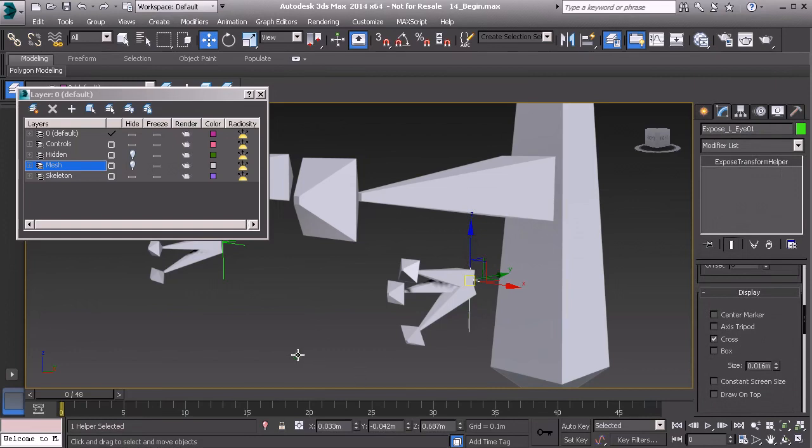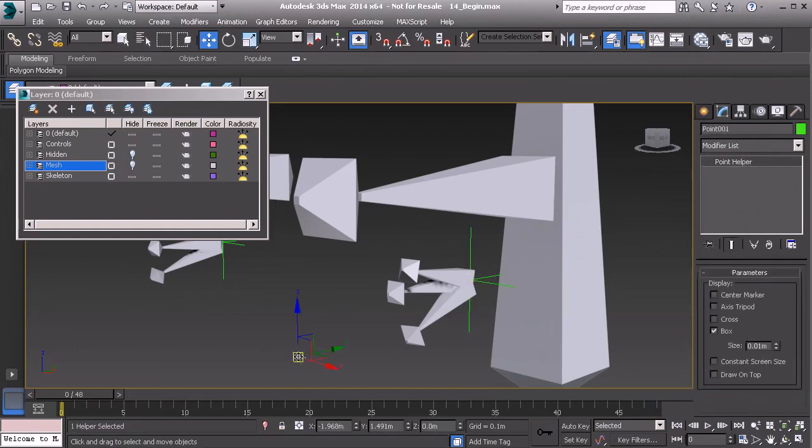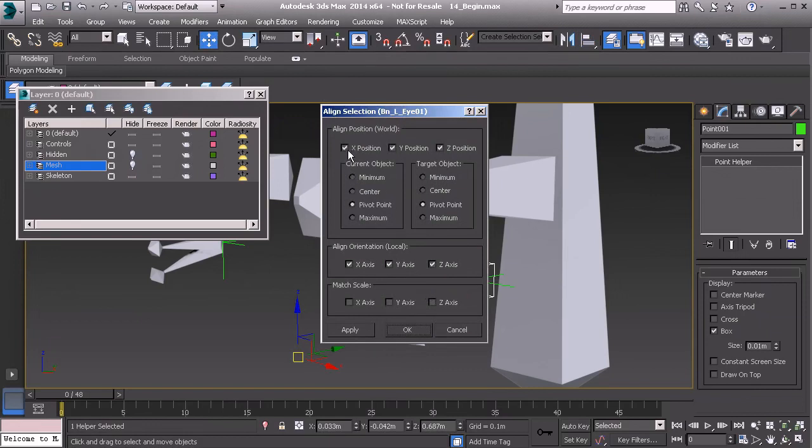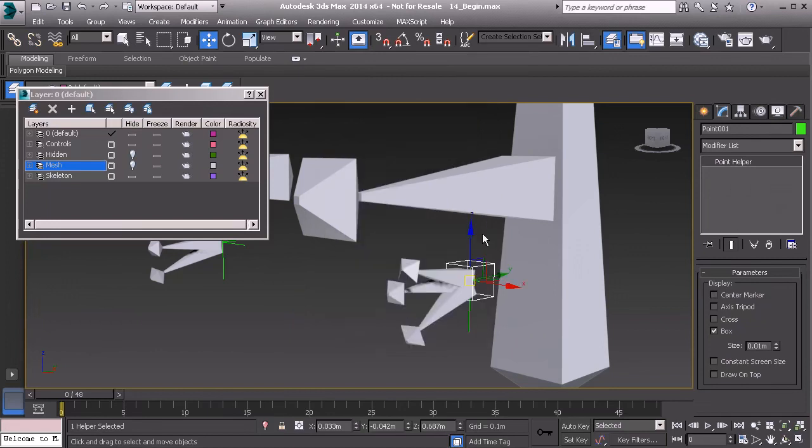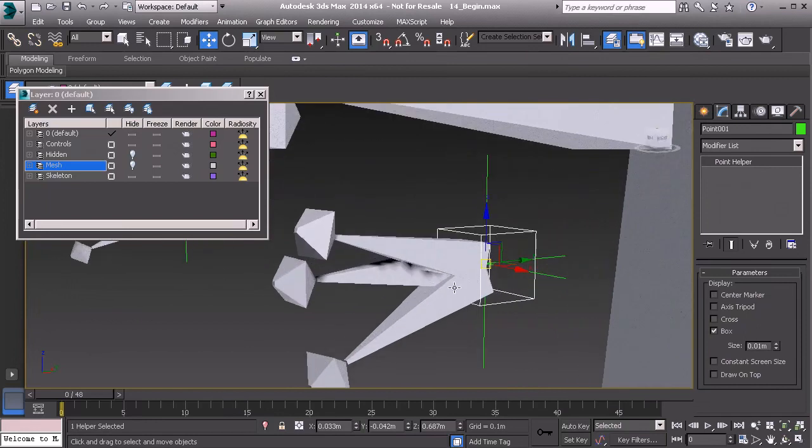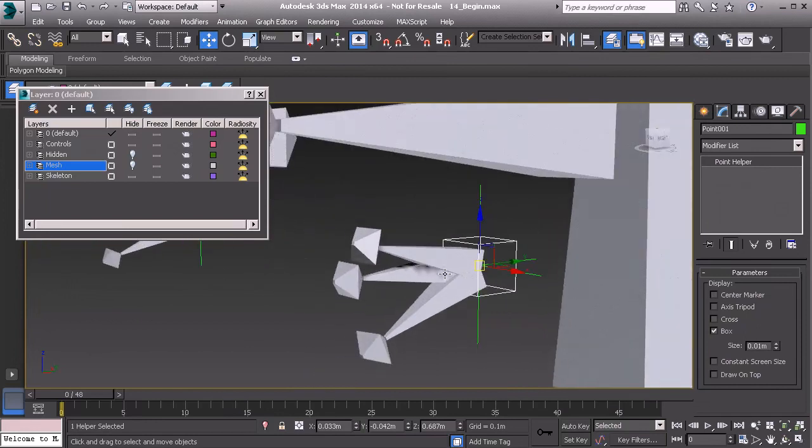Alright, so when we go ahead and grab that new helper here, let's go ahead and use Alt-A to align this to the position and orientation of the eye bone. So again, that's going to be Alt-A. We'll now click on the eye bone and take a look. We can choose to align in position and orientation. Let's make sure all 6 are checked. Now we can click OK, and there we have it. So from here, we can go ahead and link this over to our head bone.